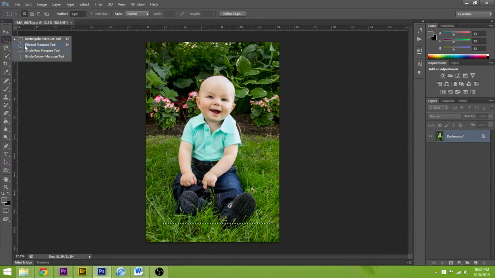Right here we have an elliptical marquee tool that allows you to select an area in a circle, and we have a row and a column tool. The main ones you'll be using in here are the rectangle tool or the circle tool, depending on what shape you want to be selected. And to unselect, you need to push Control D to get rid of the dancing ants.